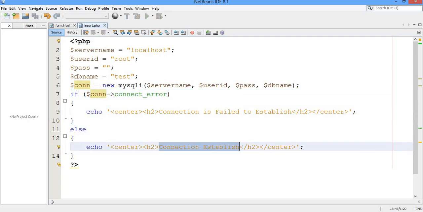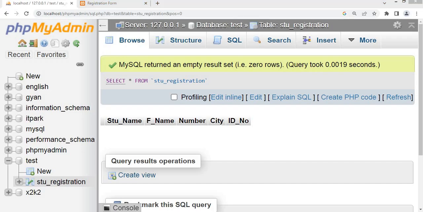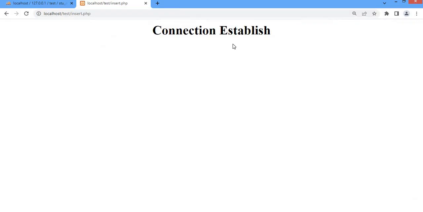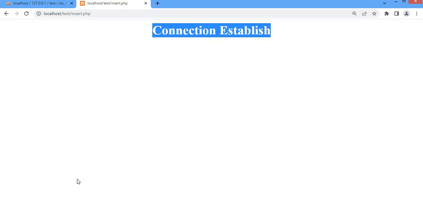So let me execute this insert.php file. Now you can see connection established. Right, now the connection has been established.